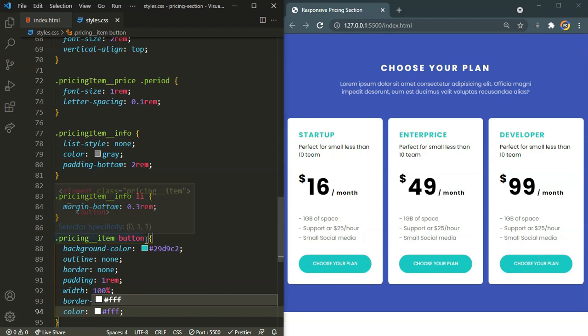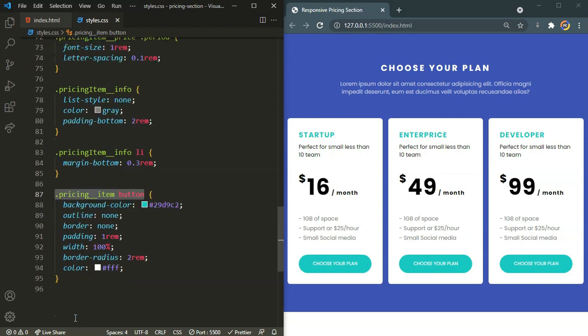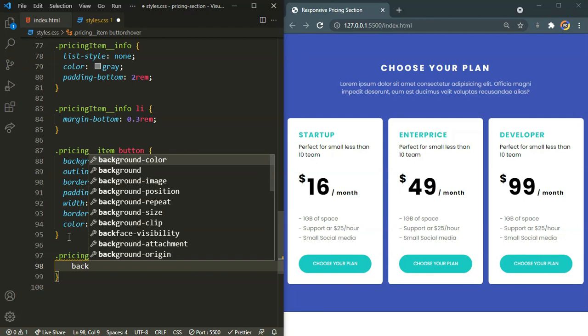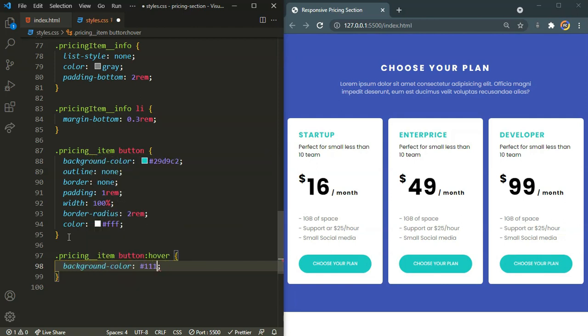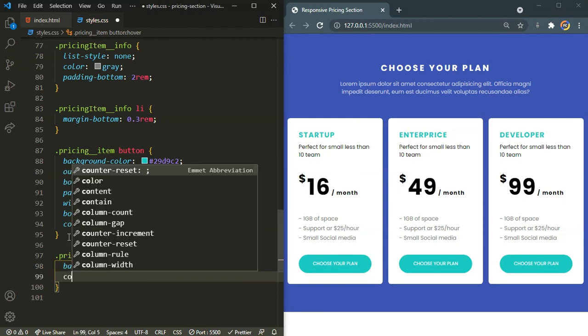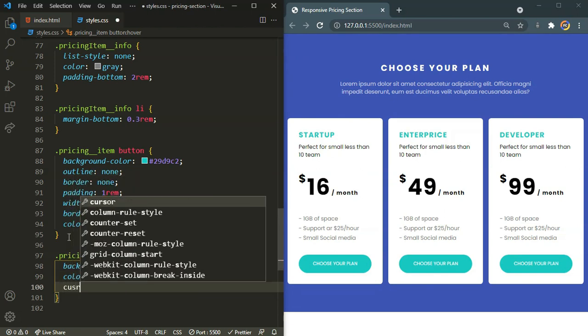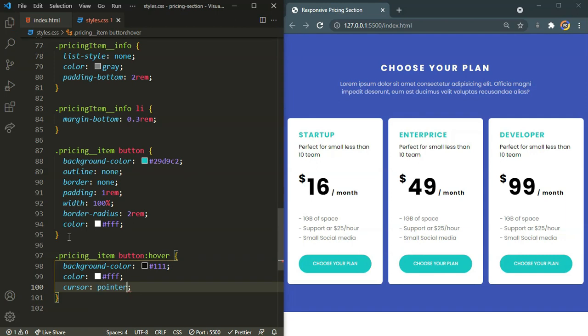Let's also add the hover effect for the button. So when I hover on it, the background color should turn to black and the color of the text should be white, and the cursor should turn to pointer. That's it. There we have our hover effect. Okay, the only thing left now is adding the responsiveness.